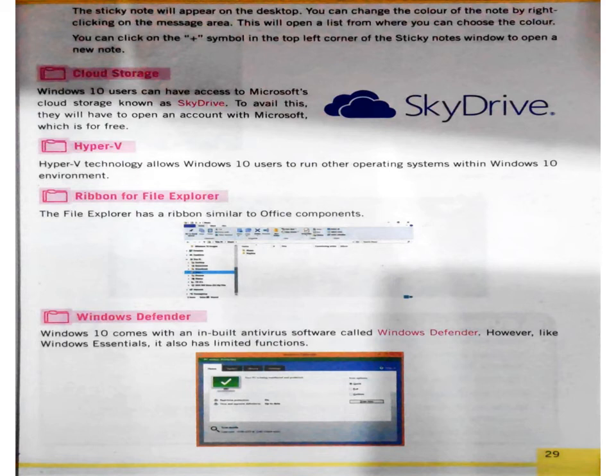Next, we have the Ribbon for File Explorer. The File Explorer has a ribbon similar to the Office components. The Office components have a ribbon, and likewise the File Explorer also has a ribbon. Next, there is Windows Defender. Windows 10 already comes with antivirus software called Windows Defender. It fights unwanted or harmful viruses that can harm your computer. This feature is already inbuilt in your Windows 10.